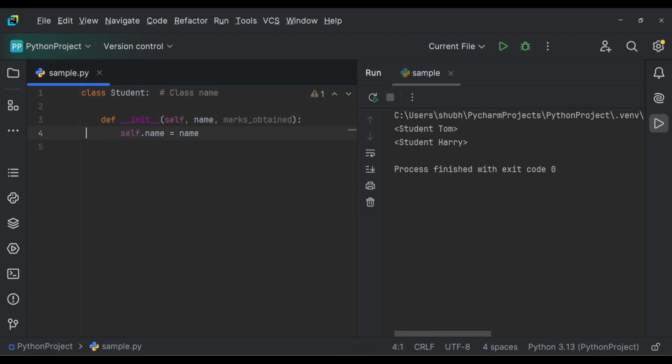So let's say we have a constructor. We have self.name and marks obtained. These are normal variables or data members which can be accessible directly through the object. So we can say these are public variables. We have three types of variables: public, private, and protected. The difference is that the private members cannot be directly accessible through the object, but public and protected can be.